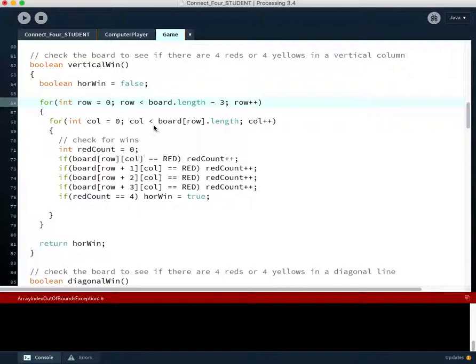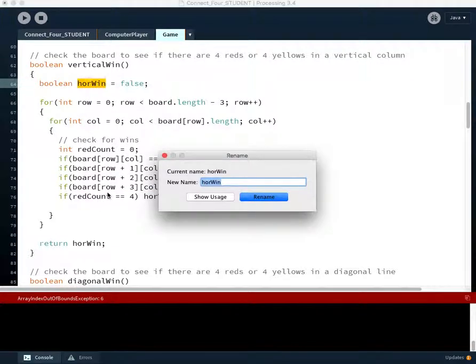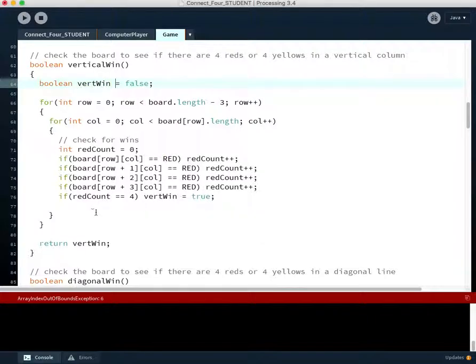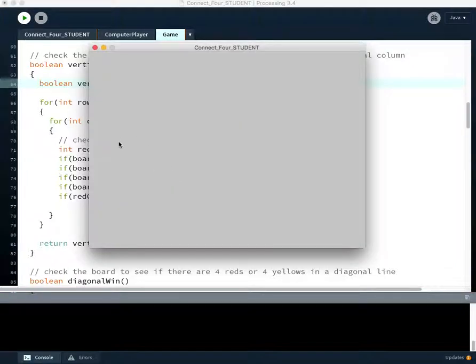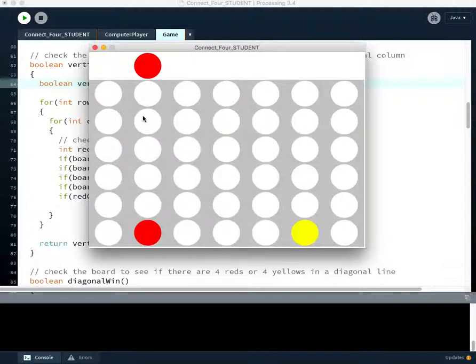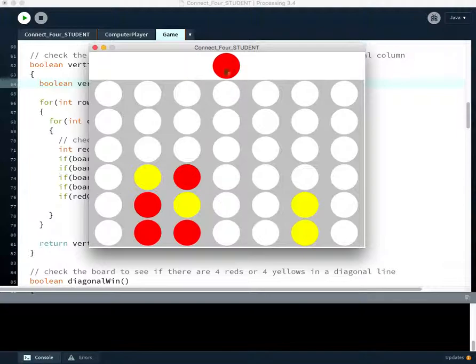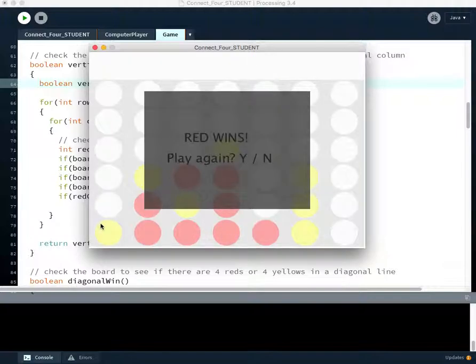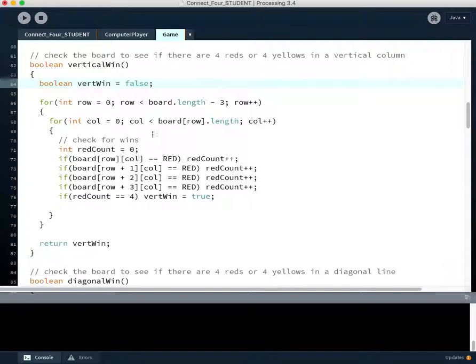Oh, I'm sorry, I named it horizontal win. It's vertical win. All right, we're going to see if the program gets angry at me again. Vert win. Okay, I like that better. So we're going to now check if there is a red vertical win. All right, so let's see if I can make that happen, if the computer behaves and allows me to actually achieve this. Okay. No, it's not going to behave. Let's see. 1, 2, 3. One. Oh, red wins in horizontal. Okay. Well, anyway, it does work, I promise.